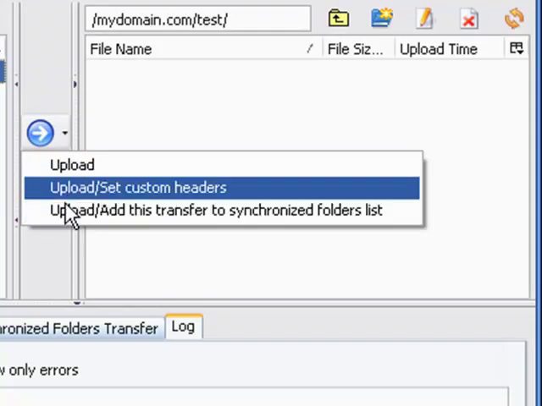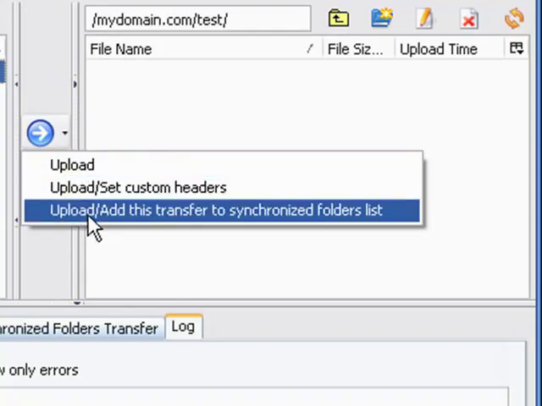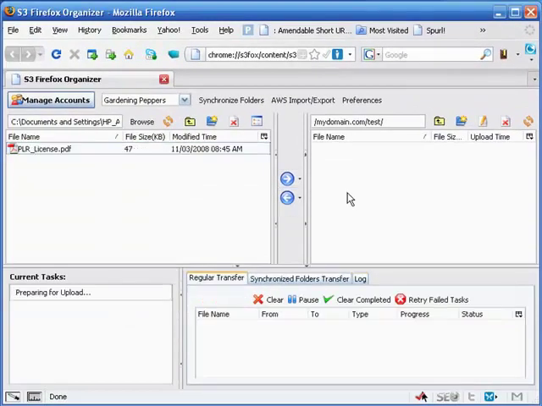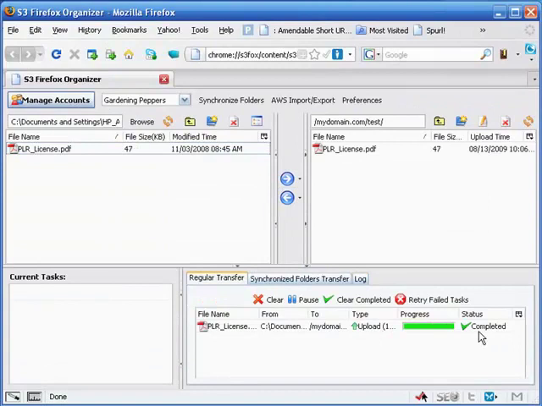Then you click on that arrow. You got a few choices here. You can just directly upload it, you can upload it and set custom headers, or you can upload and add this transfer to a synchronized folders list. And we'll cover that here in just a bit. But we're just going to upload it. And down here it shows you what's taking place. Big green check mark, it's done.